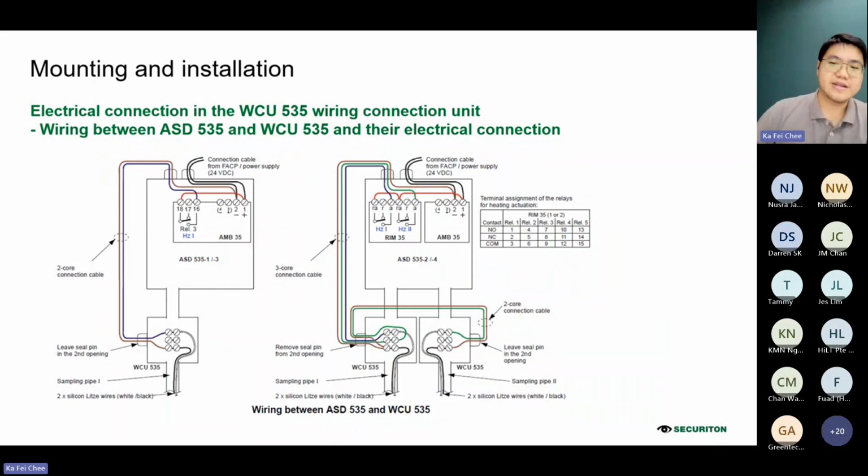function. Then for the diagram on the right, you see the connection for two WCU, which leads to two connections of the pipe network. One is to the first channel, the second one is to the second channel. Okay.